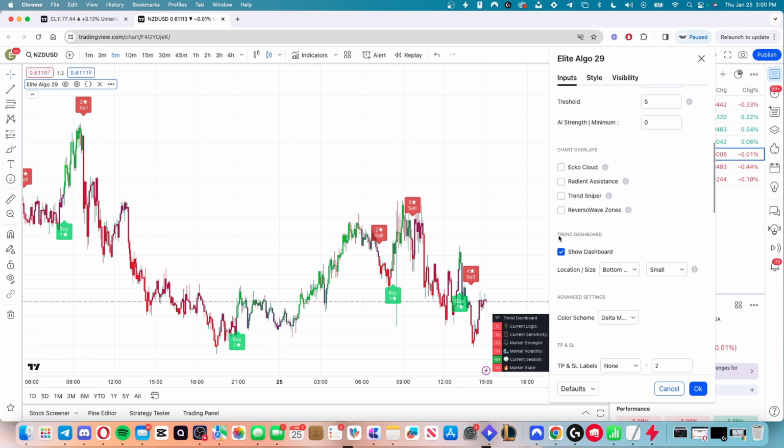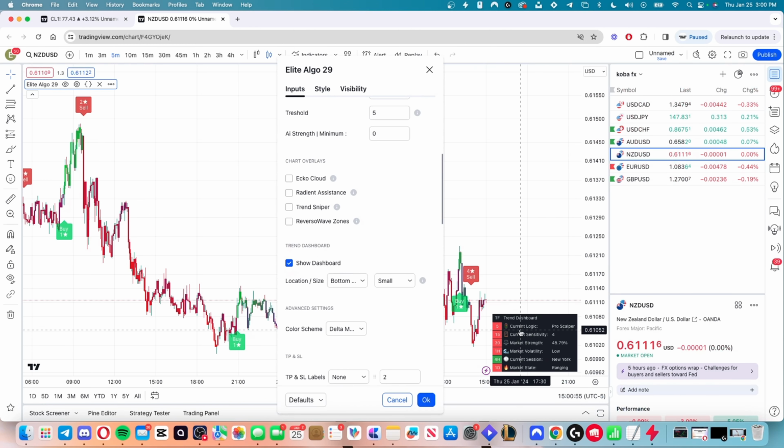So next we'll move on to the trend dashboard. We actually added back the trend dashboard that was in our previous algorithms because you guys liked it so much. What it does is, for each time frame, it's going to tell you if it is bullish or bearish. So if it's red, it is bearish. If it's green, then it's bullish. Very, very simple. It's also going to tell you your current session. So right now, for example, we're in the New York session.